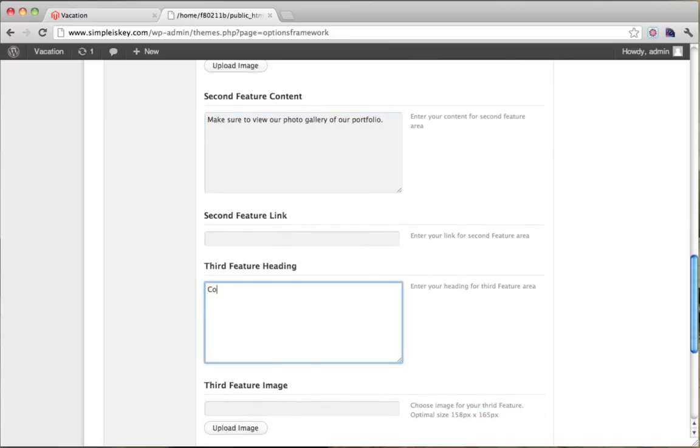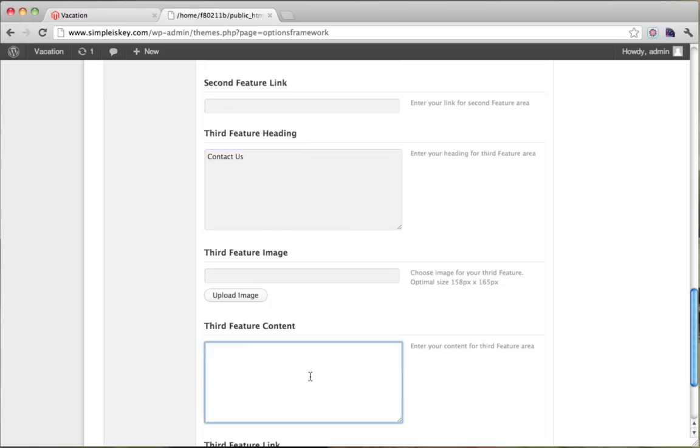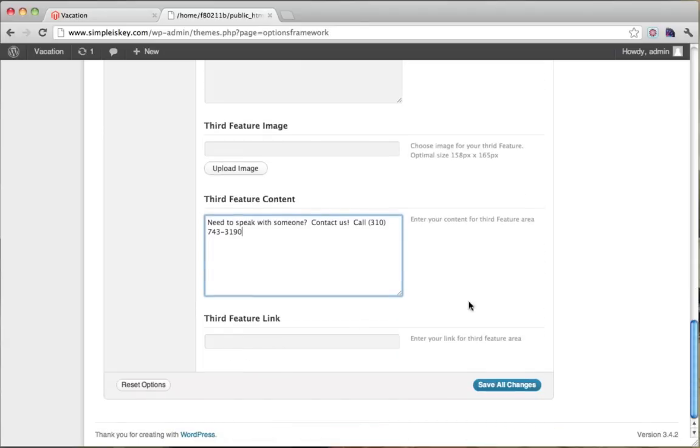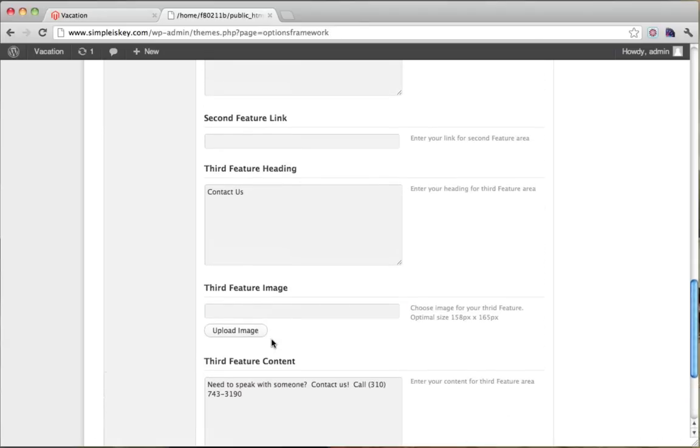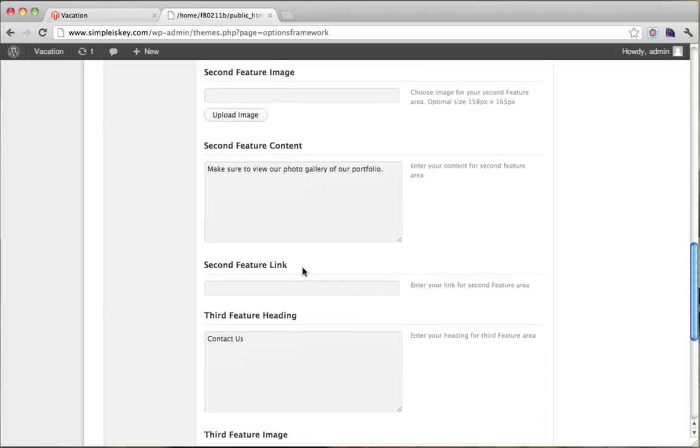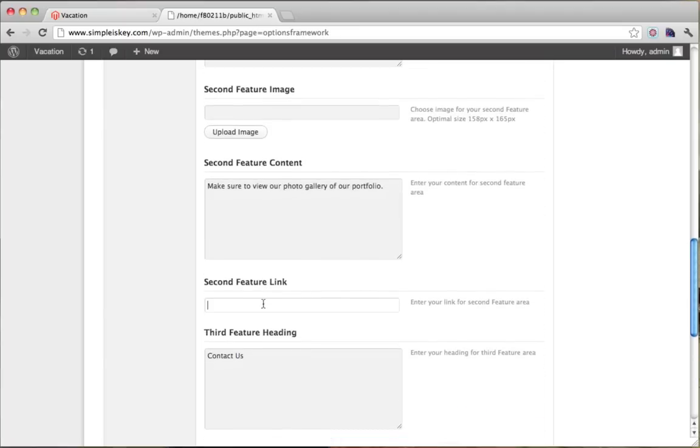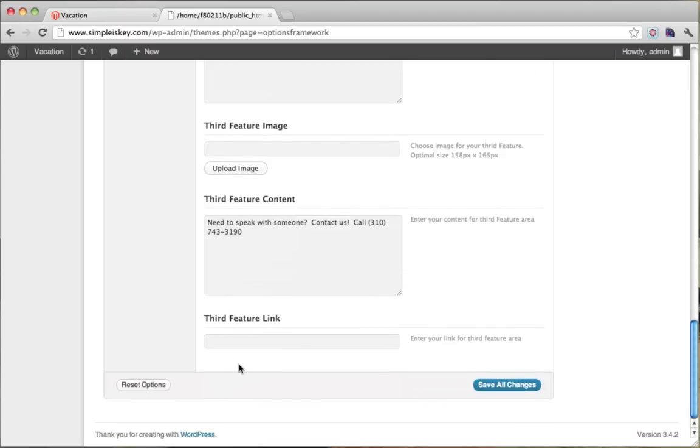And the third heading maybe would be contact us. So if you need to speak with someone, contact us, call, and my phone number. Okay. And the third featured link, oh sorry, the second featured link would be /gallery, because it goes to ourwebsite.com/gallery, and the third featured link would be /contact, and we can save all changes.